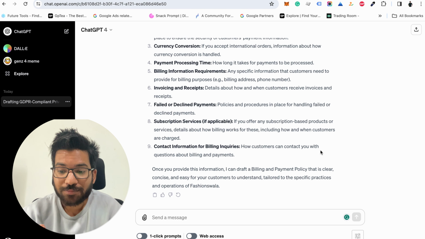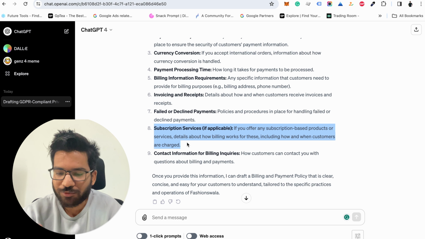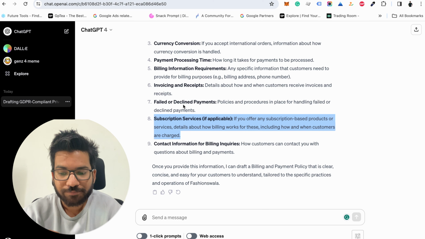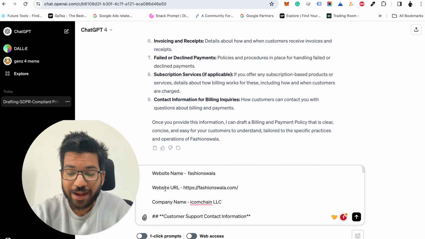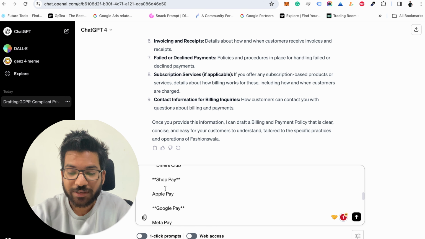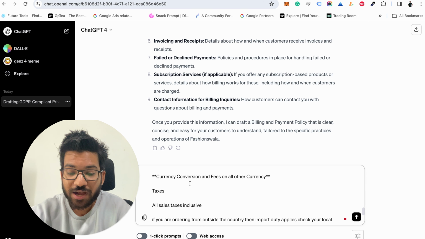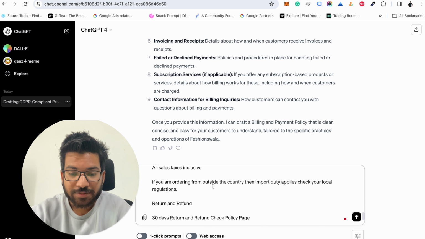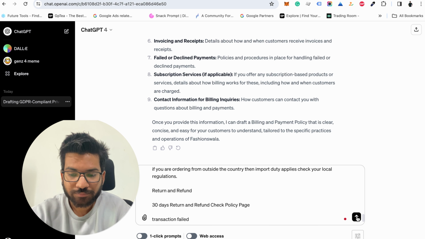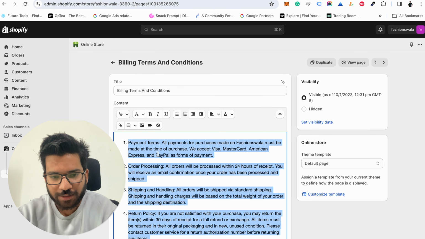And if you are selling any subscription terms, you need to mention the information here, or you can just remove this section if you are not selling any subscription terms. So once we have all of this information, we are going to enter it here. And here is the next prompt that we are going to enter, like all the payment methods that we are going to accept in our store. And our store default currency is USD, and currency conversion fees will be charged for all other currencies. And let's again enter. Copy this and replace my old policy and click on save.